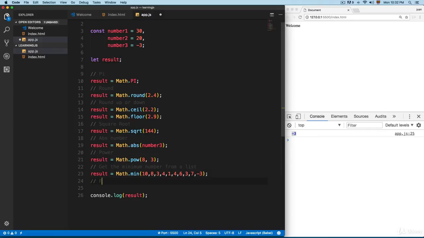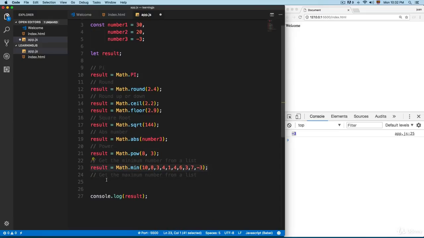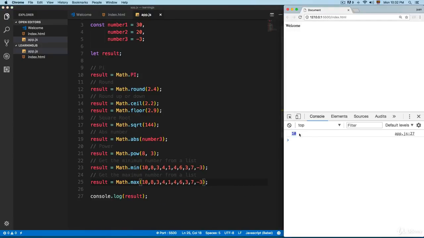You can also get the maximum number from a list, and I'm going to copy this, paste right here, and change this from min to max, and you can see the max number is going to be the number 10.